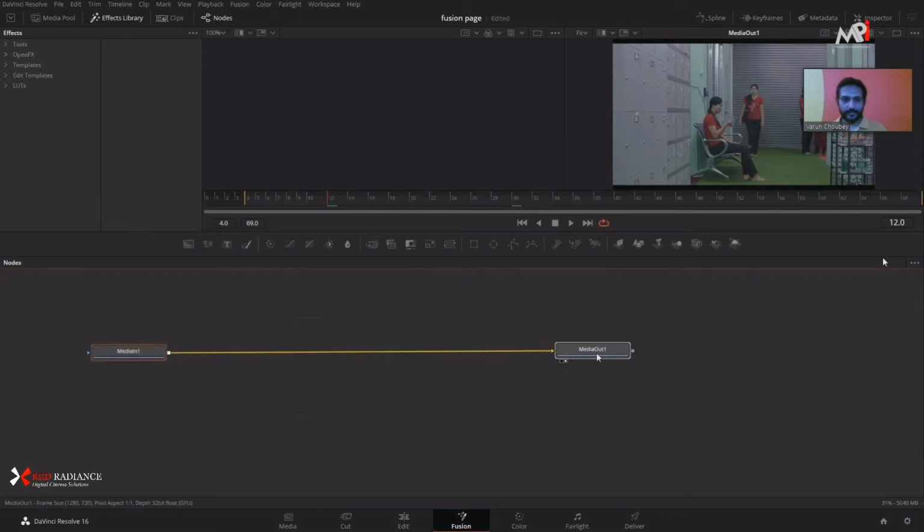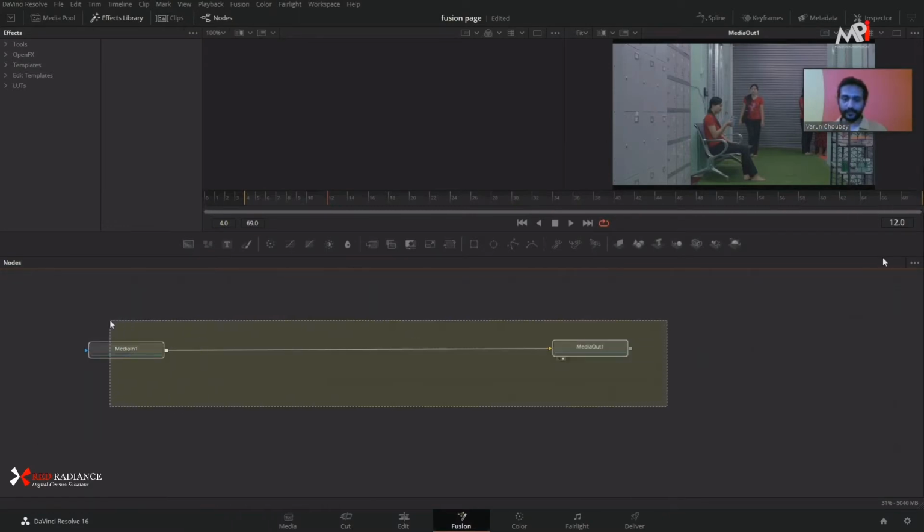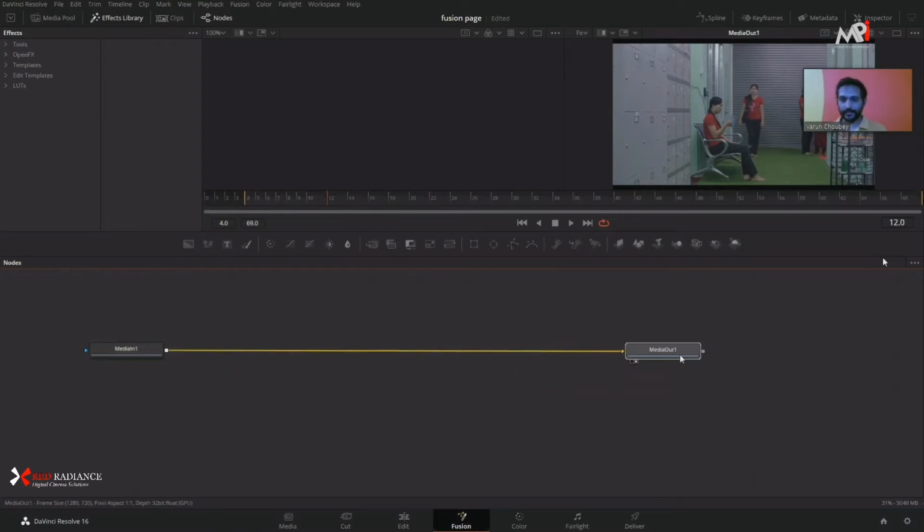Okay, now the node-based system is not a very popular system, I would say, because a lot of artists who learn motion graphics or the initial VFX, they use After Effects, which is a layer-based system.